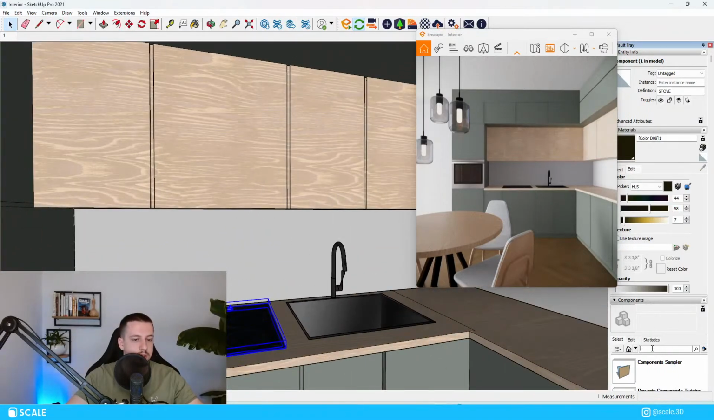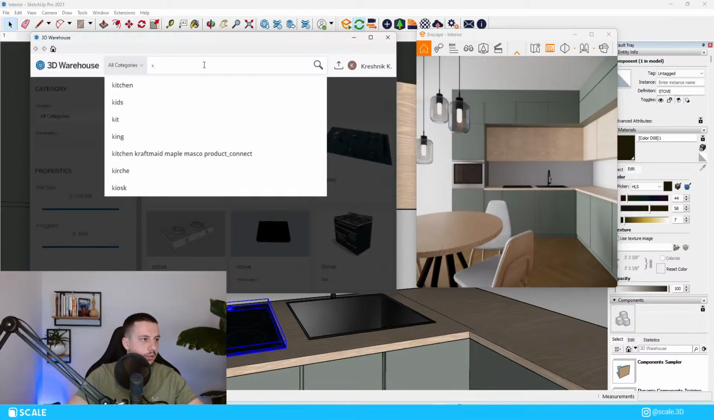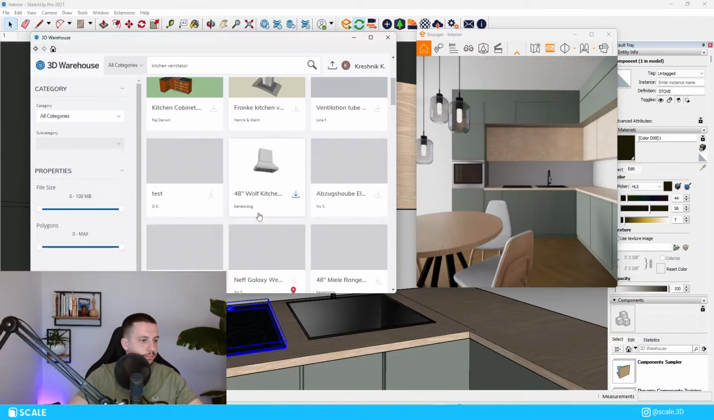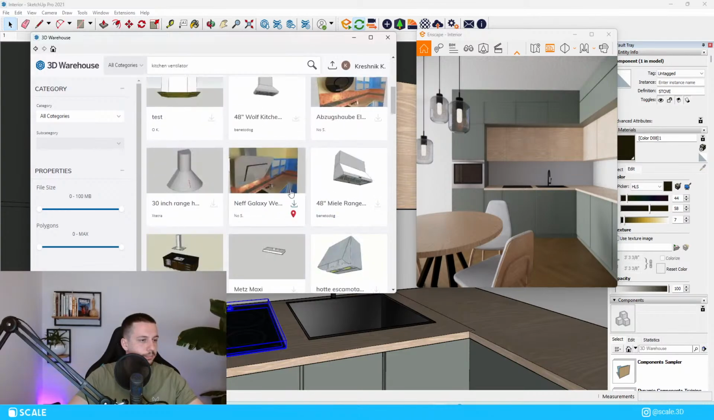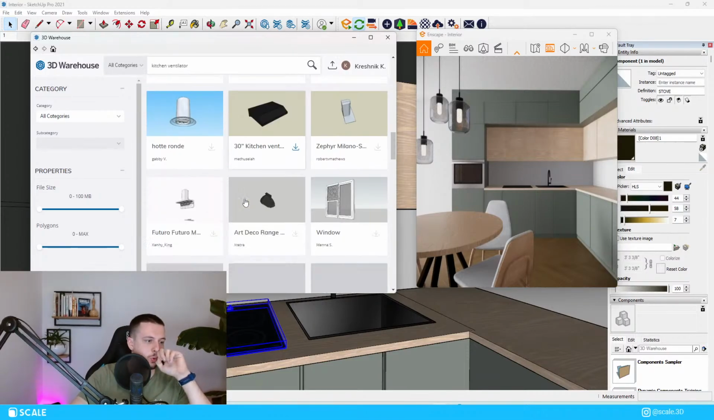And then finally we just need a ventilator. So kitchen, ventilator, or ventilation. I want something more slim. These are way too old, I think.